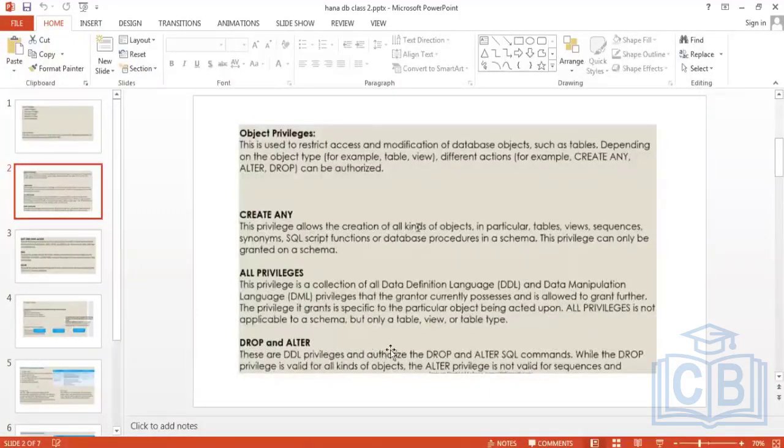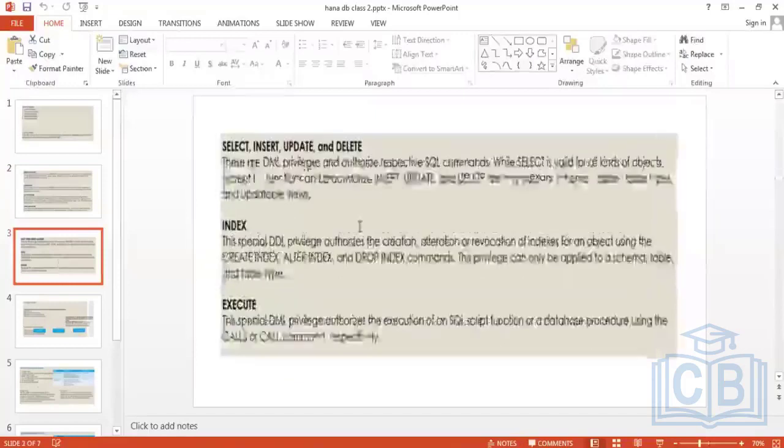Drop and alter are the same. Drop and alter both are the same. You'll be able to do any kind of action to the object, schema data that you have.